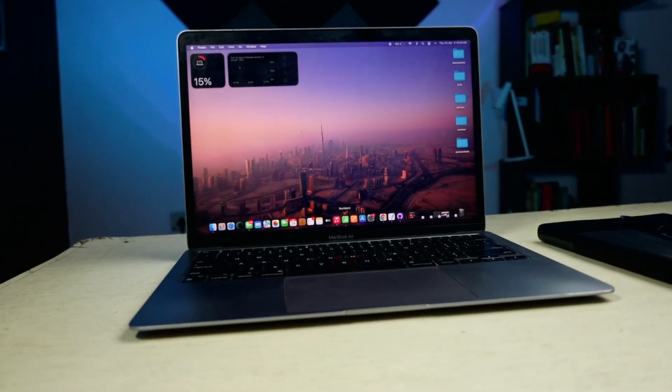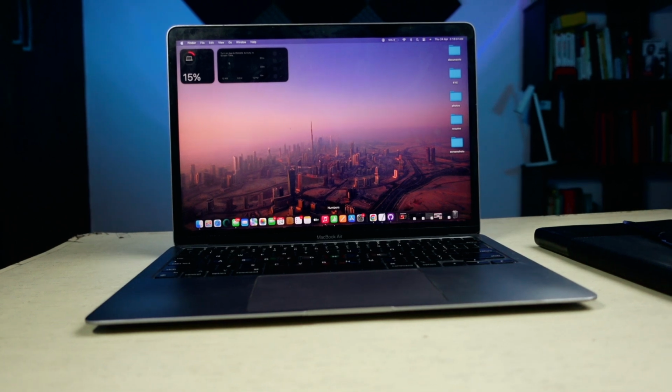Now you have the power to keep your private files hidden and maintain control over what Spotlight can find on your Mac.